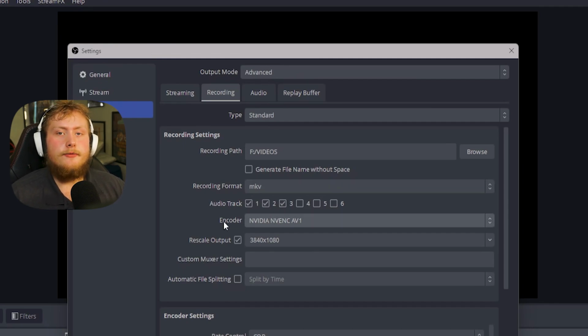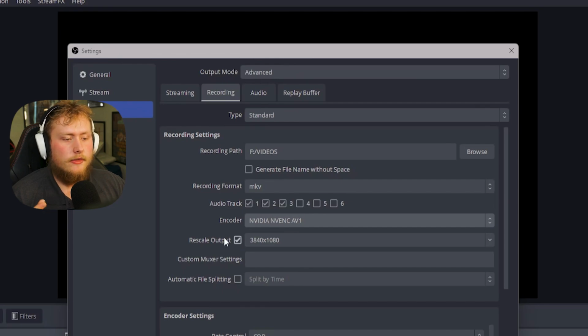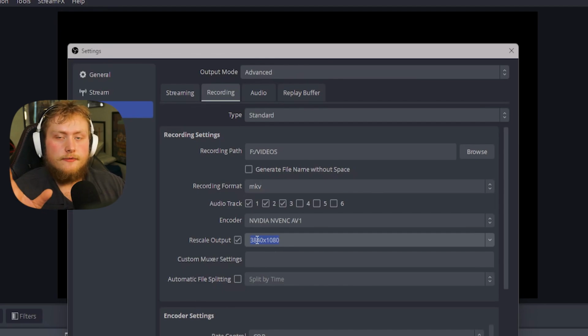Next is the encoder. If you have an NVIDIA graphics card with the special encoding chip, make sure to put it to NVENC, or if you just want to use your CPU, put it to x264. But I personally have an NVIDIA card, so I use NVENC. Next, we're going to go to the output. Make sure when you do this, put it to 1920 by 1080, the same as your resolution for your base canvas. So that will be the output of what your resolution video will be.